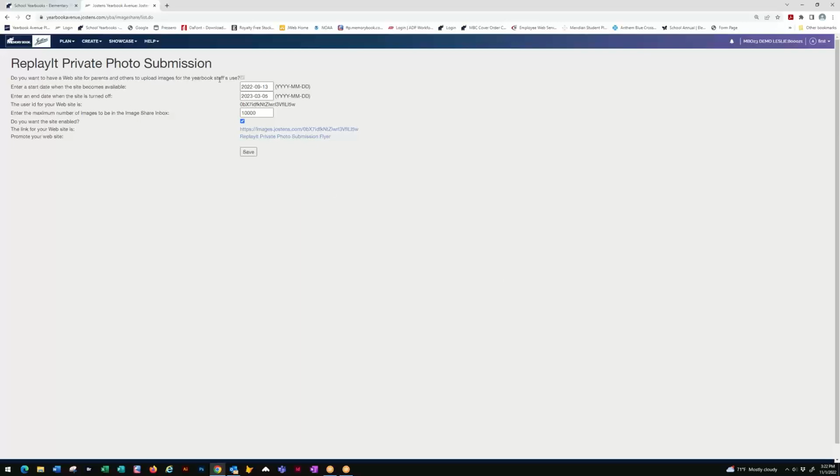You'll want to just go down through the list here to activate it. You'll click the option, do you want to have a website for parents and others to upload images for the yearbook staff use? You'll click yes, that little bitty check mark. You'll want to enter in a date with this format, and you want to keep in mind you won't be able to test how ReplayIt works until that date comes due. So it's not going to be active until that particular date you put in there.